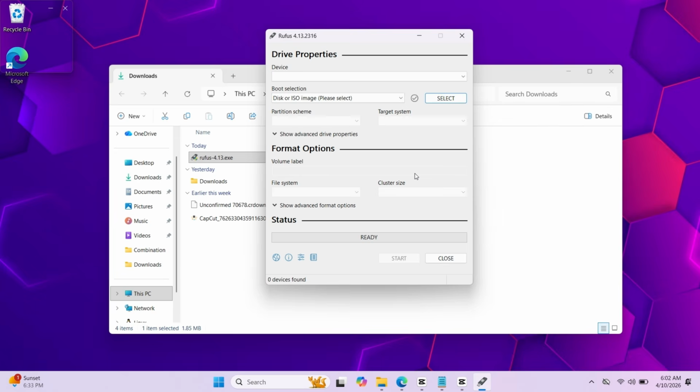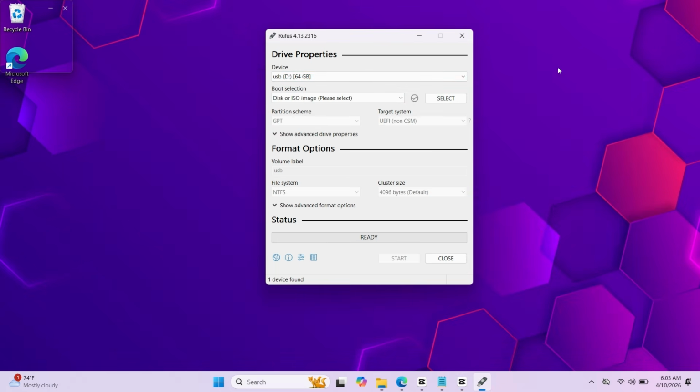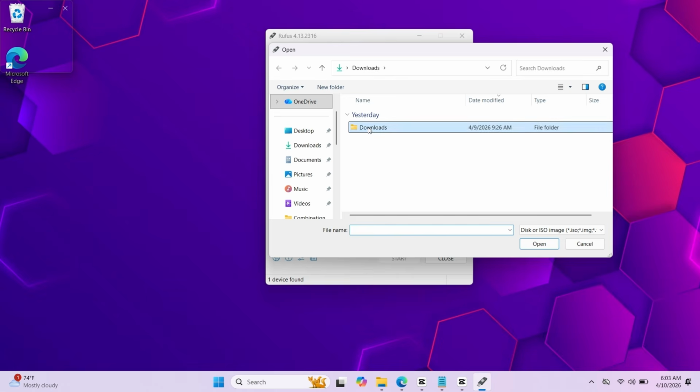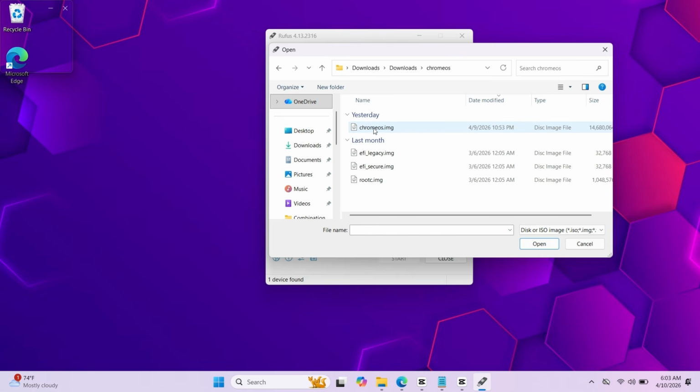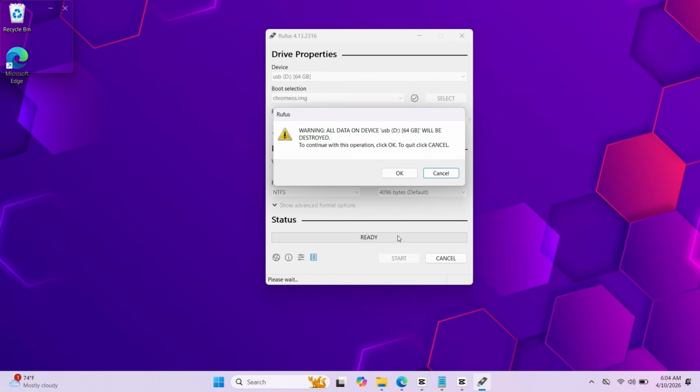Plug in your USB drive and select your USB device. Then click Select and choose the chromeos.img file from your folder. Leave everything else as default and click Start. This will erase the USB, so make sure there's nothing important on it.